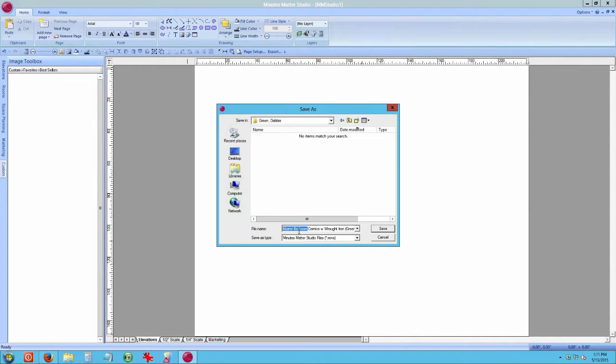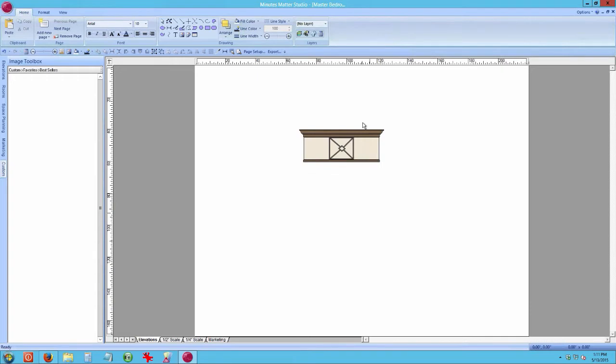Too many. You don't want that. So make sure at the end, no matter what you name it, you wouldn't have had to put cornice with wrought iron. You could have just said master bedroom, but be sure and put the client's name at the end, then hit save. Okay, now notice our file name has changed up here.